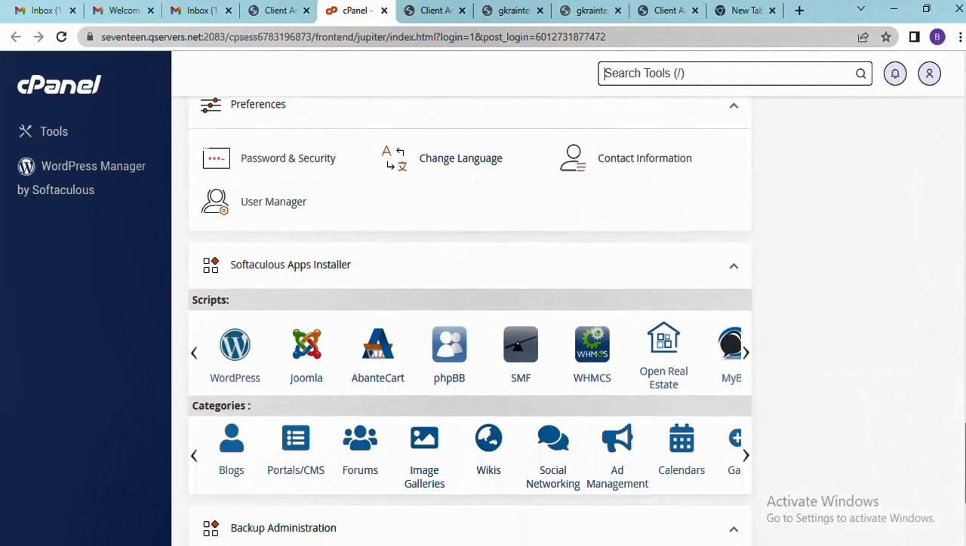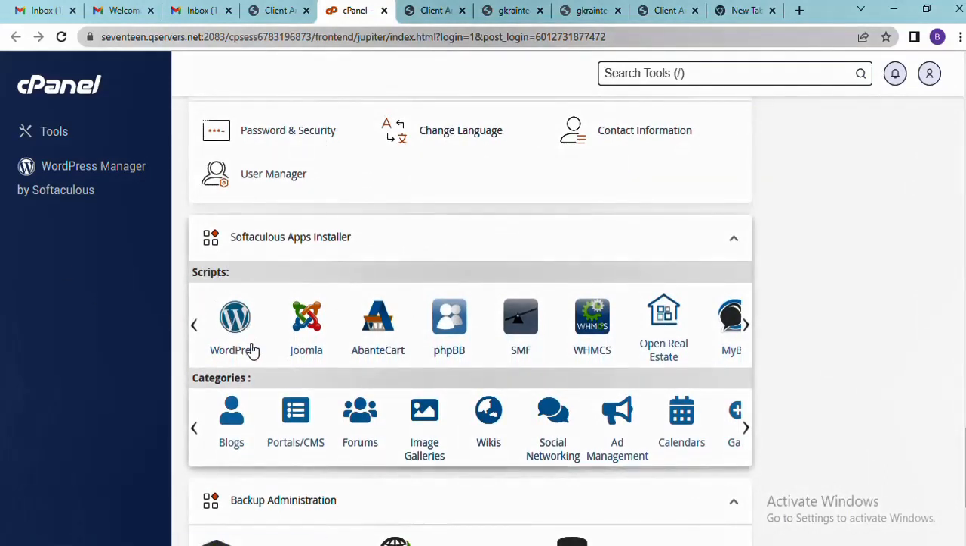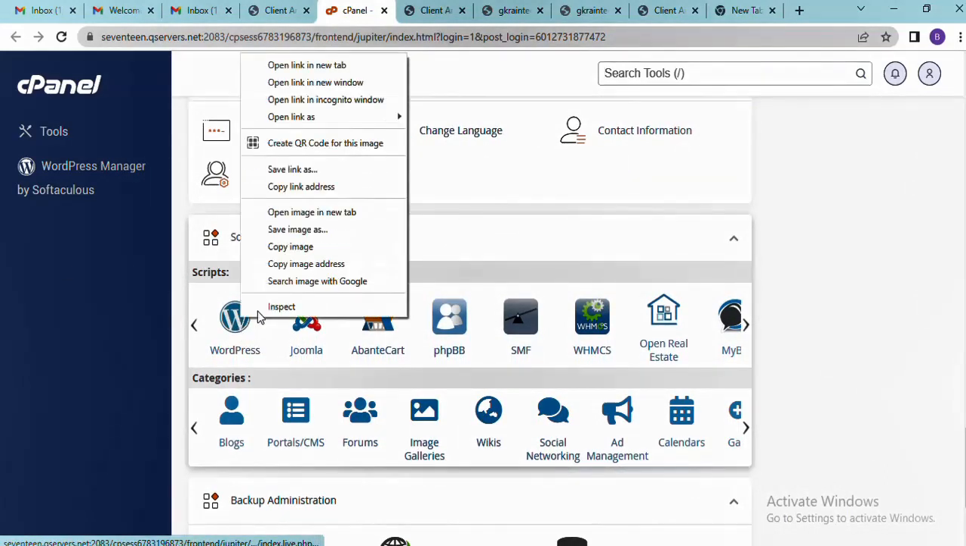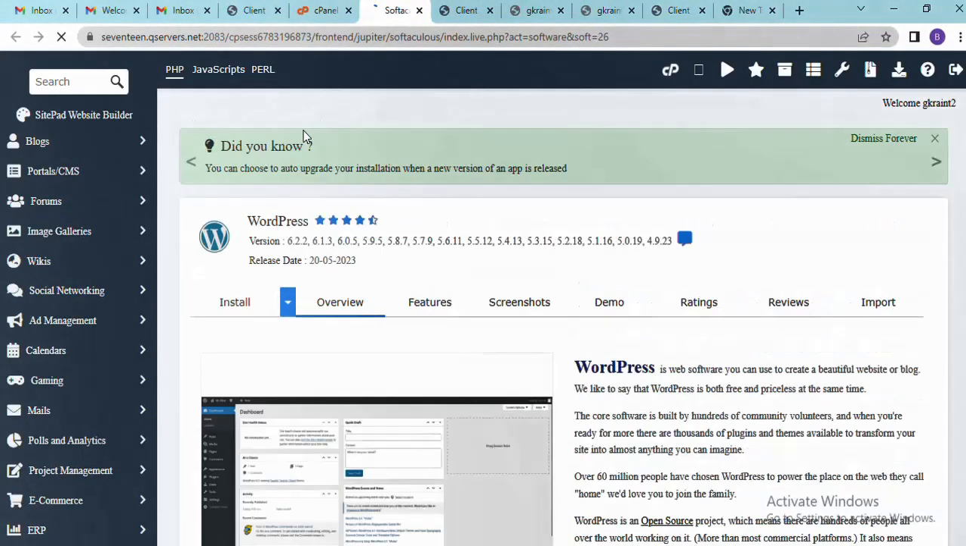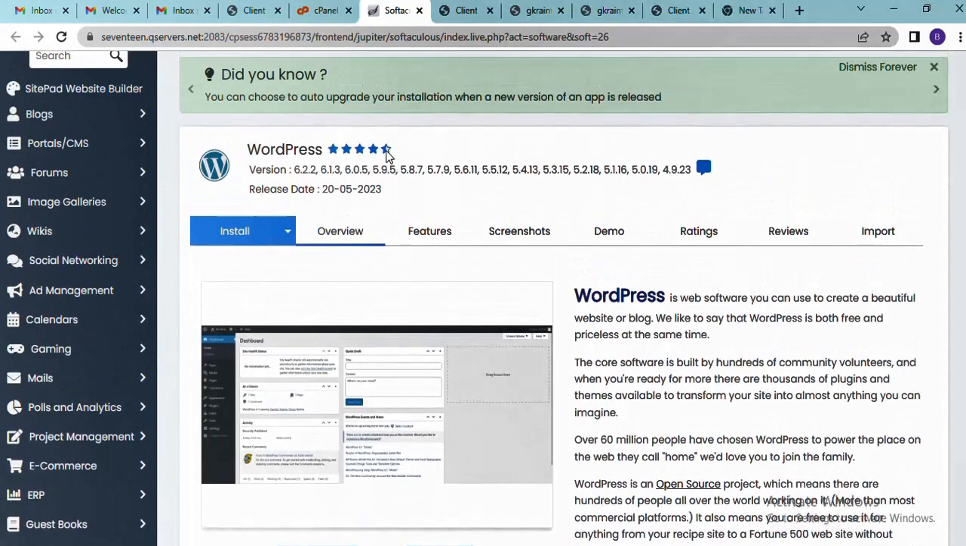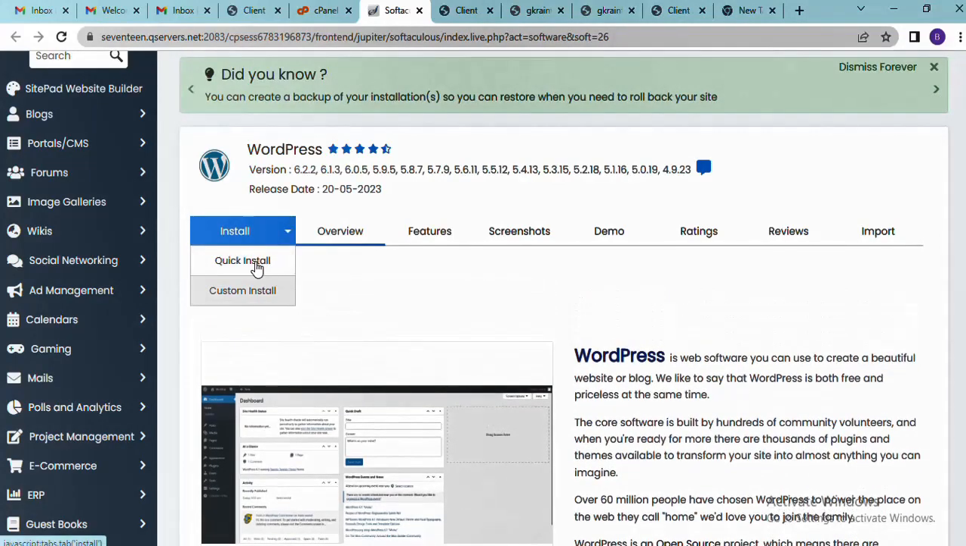So now to create our WordPress website, all we need to do is, in our cPanel, just come down here where it says scripts. So this is it here, WordPress. So I'll just open it in a new tab. So then I'll come here. So now to install WordPress, you just go here where it says install, don't click on it. Just come here to this small arrow. So click on this small arrow, then click on quick install.